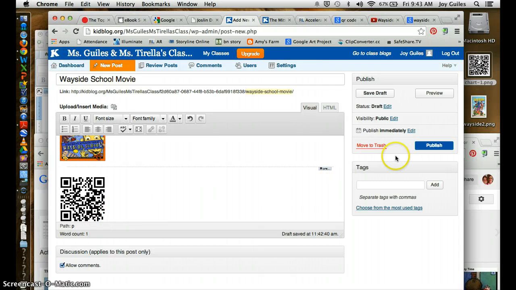And that's all I'm going to add right now. So I'm going to go to Wayside. I'm going to tag everything. Wayside School Movie, QR code. We'll just add those two tags for now. I can always go back and change it later. And then I click Publish.